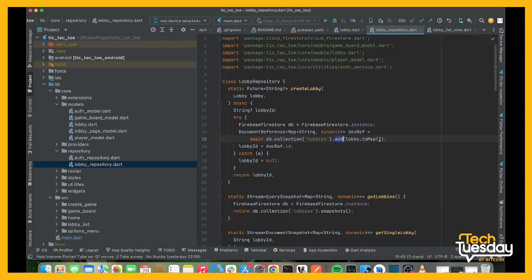So in this add function, we just add our lobby, and we call our mapper function just so that we can convert this into a JSON object. So that's literally all there is to actually writing documents to Cloud Firestore. It's just this one single line: search for a collection, and then add to that collection.